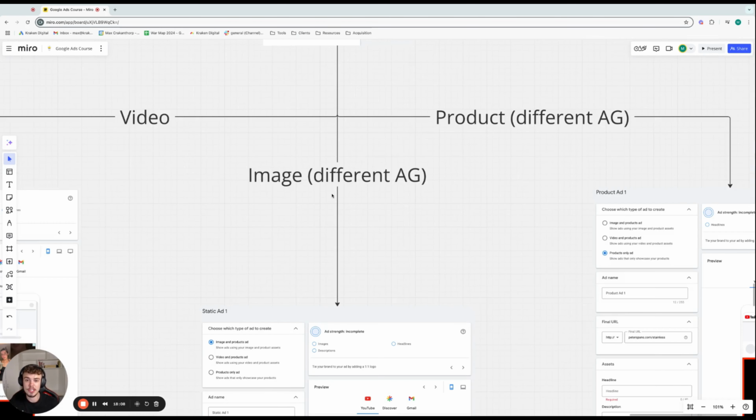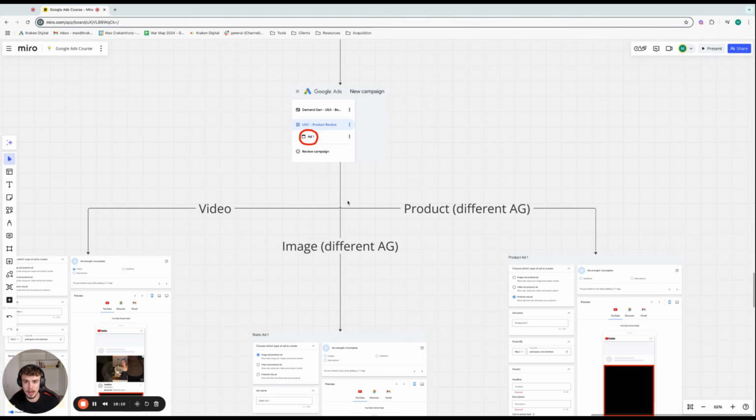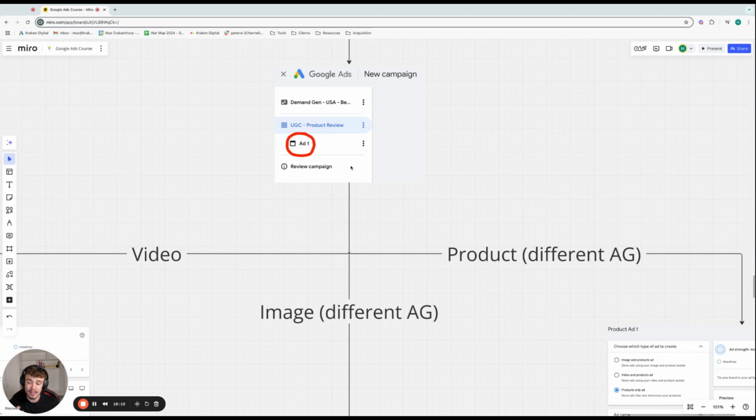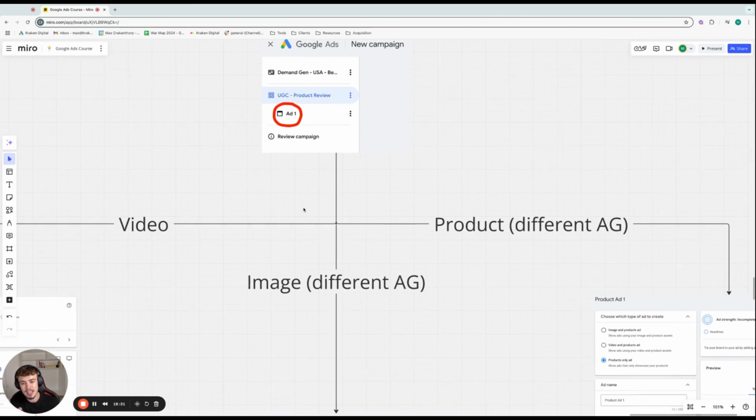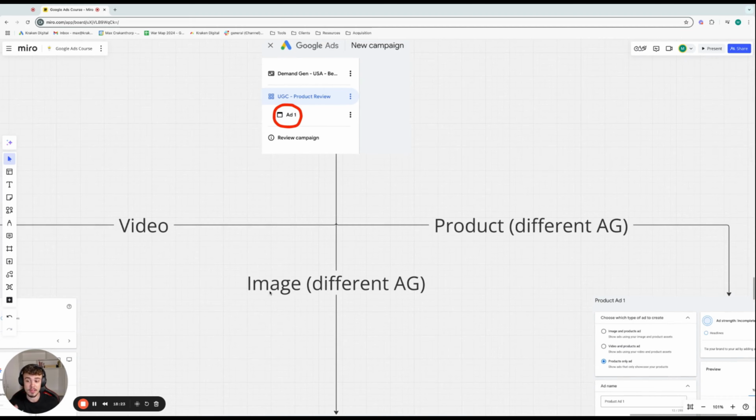Now, if you're going to run image ads, you need to run these in a different ad group. Now, remember, in this case specifically, we've got bestsellers as the overall campaign theme, and then we have an ad group for the UGC product review videos, right? And we may have another ad group for images. If you want, you can even spread out these image ad groups into a totally different campaign, but they at least need to be separated into a different ad group.